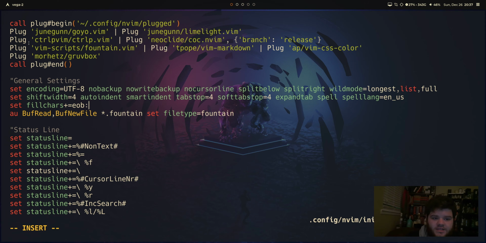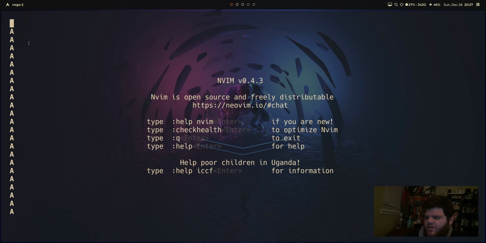And in theory, I could set it to anything, really. Let's just set it to the letter A. And I'm pretty sure if I write that and then go back into Vim, you can see it's just basically replaced this with a character. But what we want to do is replace it with nothing.